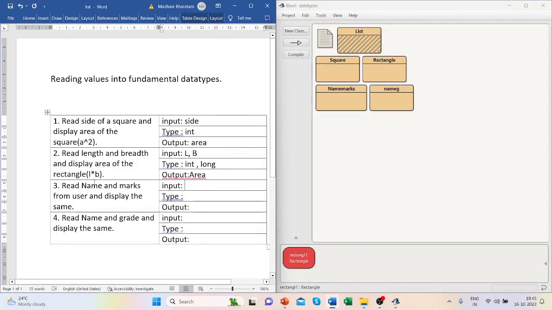Read name and marks. So 2 inputs. Name, marks. Name is more than one character, so string data type. And marks, we may have decimals. So we'll take float. Later on, I'll convert this to double and let you know what is the difference between float and double. And what is the output? The same things. Whatever is there in name and marks should be displayed. Okay.